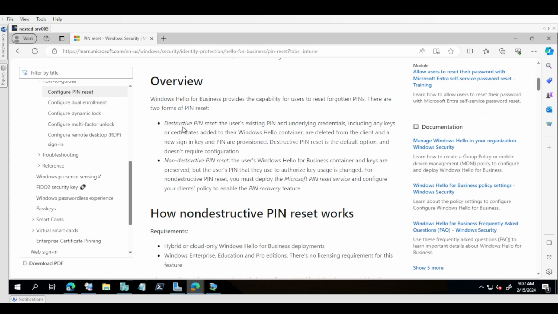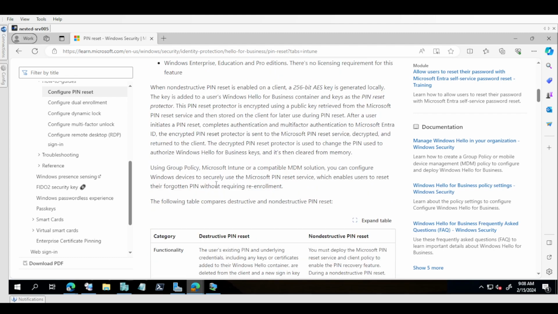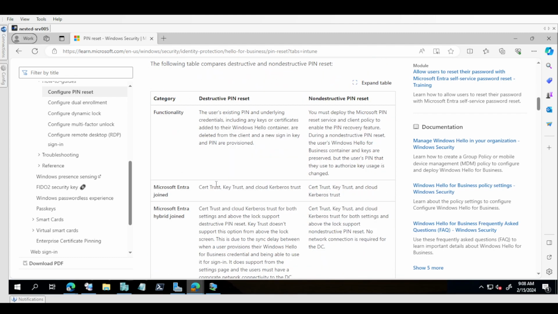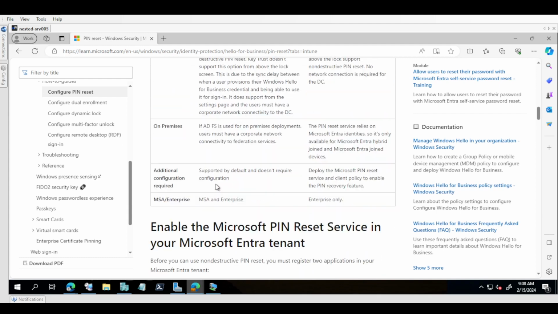So there are different scenarios and different use cases. Depending upon whether the computers are hybrid joined or Entra joined, you can deploy either destructive or non-destructive, or both. You can deploy both so that both options are made available to end users. At times, it'll reduce the frustration in the end user community, right?